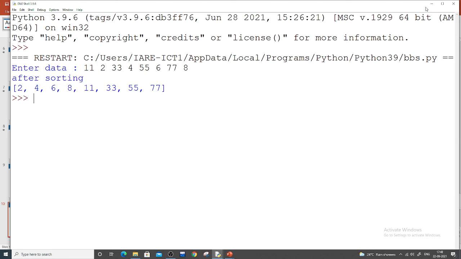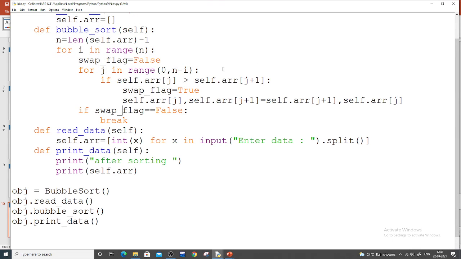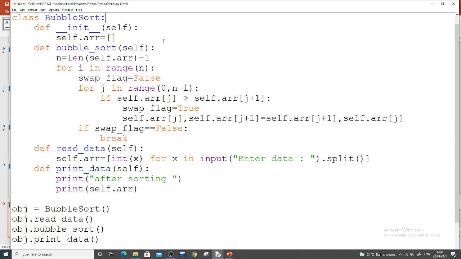So now you have implemented the same bubble sort in 3 ways: regular way, optimized way, as well as object-oriented way. Anything, you can convert the normal program into an object-oriented program. So in object-oriented programming, please remember you should give the class name first, and then you write the constructor. This is your constructor. This constructor will be called whenever an object is created, and these are all member methods.